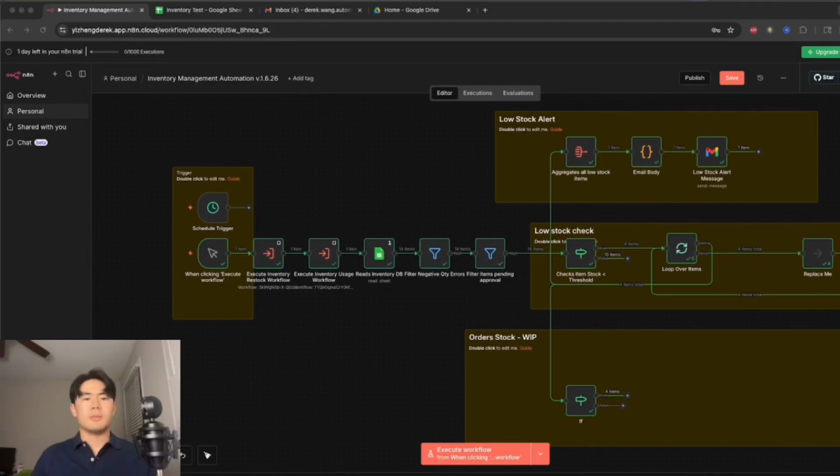I just built this simple inventory management tracker in N8N that automatically monitors and updates your product stock without you even clicking a single button.